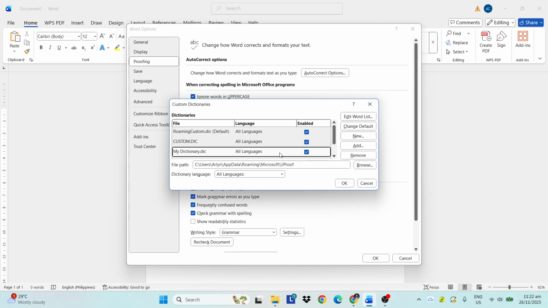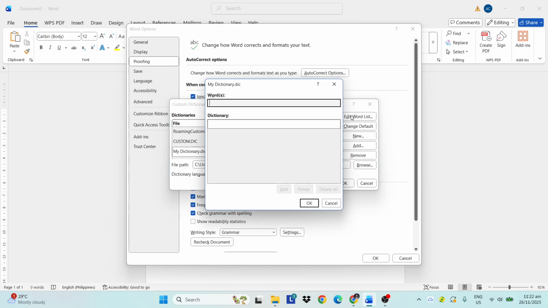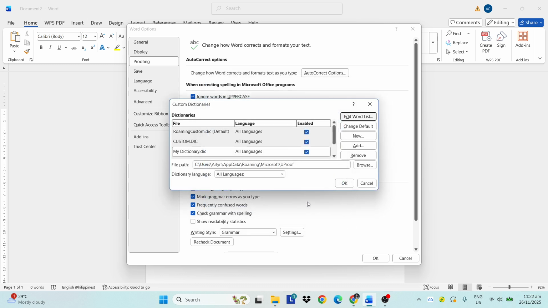With the dictionary created and enabled, it's time to add words. Select your new dictionary in the list and click Edit Word List. A small window opens where you can type a word you want Word to accept. Enter a word, click Add, and repeat as needed. When you're done, click OK to return to the Custom Dictionaries window and OK again to close out of options.